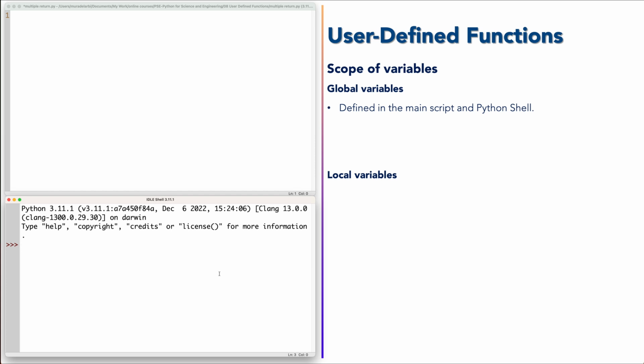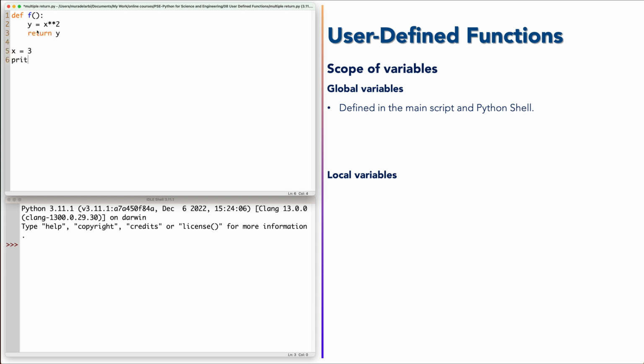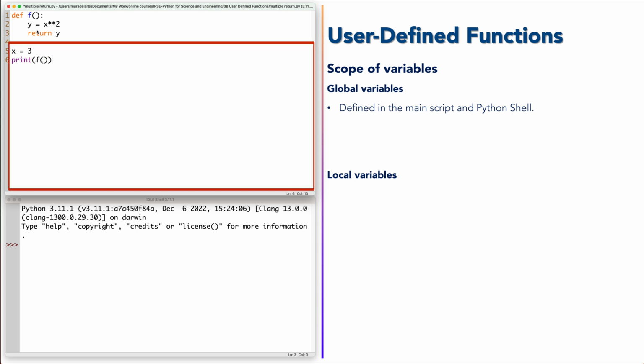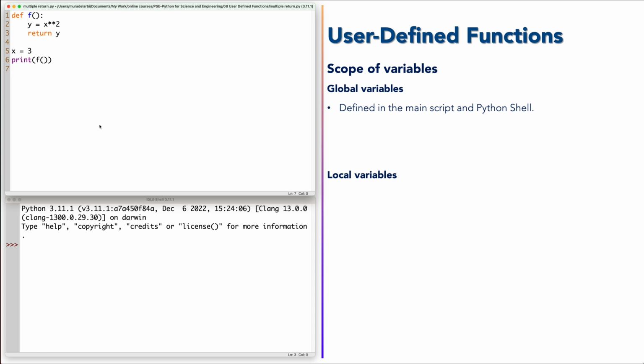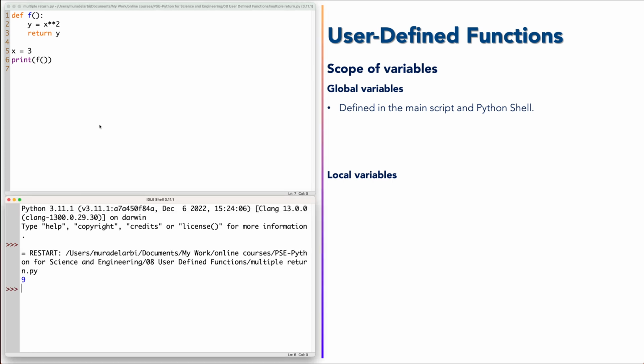For example, a simple function f. Notice that I didn't send any argument to the function because it doesn't take arguments, but there's x inside the function, and I defined x outside the function. Any variables defined in the script are in the global scope, and they are considered global variables. Let's run the code. As you see here, although the function didn't take any arguments, because x is a global variable, it took the value of x, squared it, and assigned it to y, and returned it, and we have now the result 9.